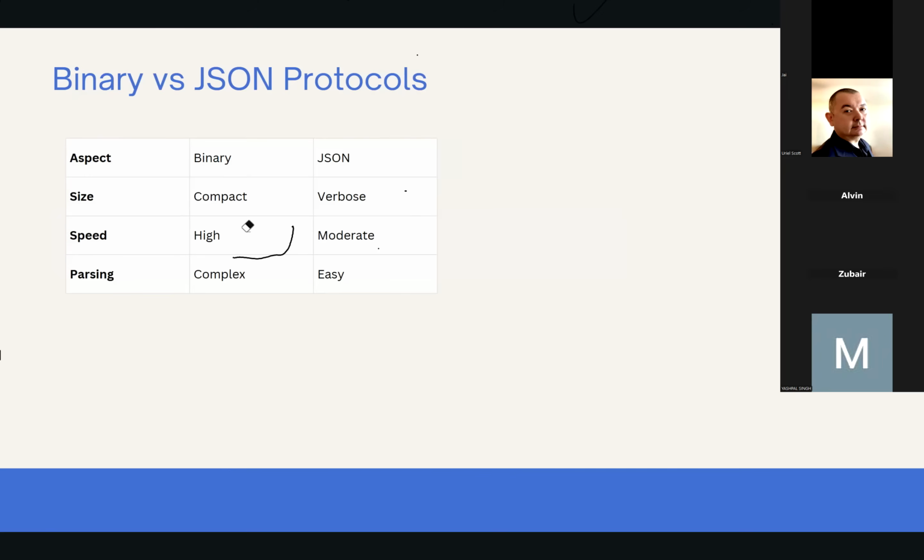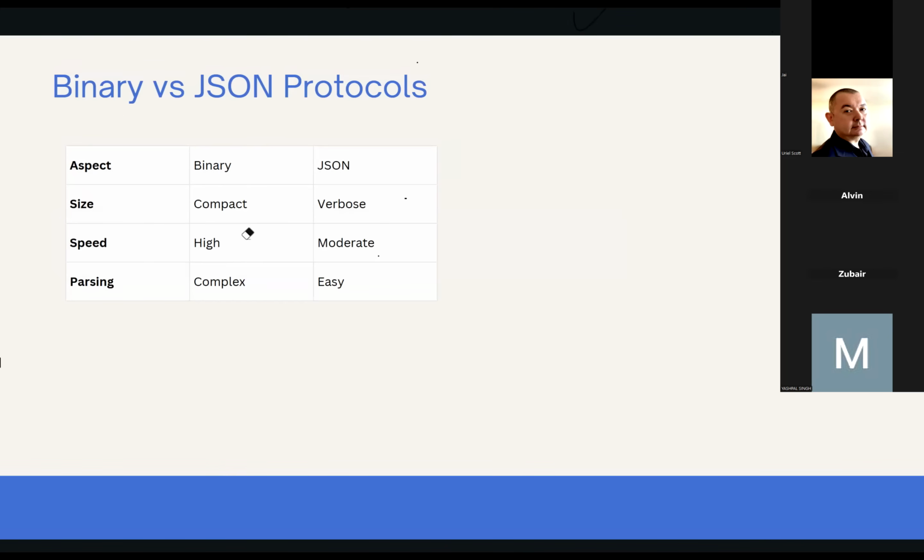Yes, this is just a comparison between binary and JSON protocols. I think most of the people would have an idea about JSON. Do you guys have any idea about binary or binary protocols? Okay, binary is just the ASCII representation of each character, and it's a very compact space. It's supposed to have a very little size, and the transmission speed is very high, specifically because the data packet size is so small.